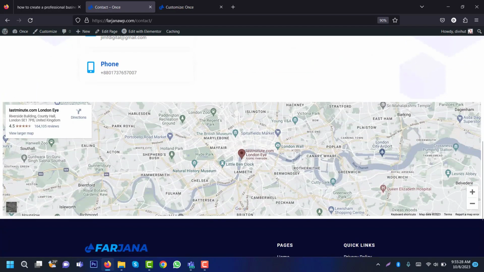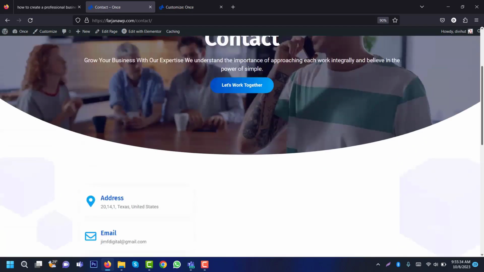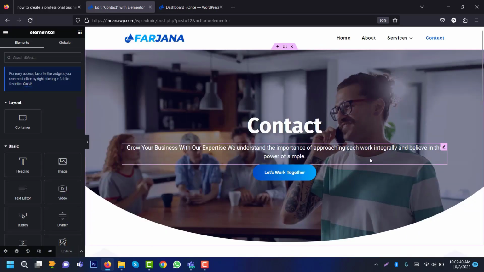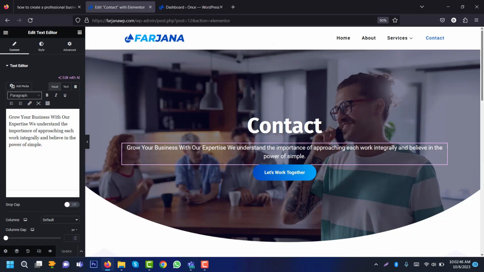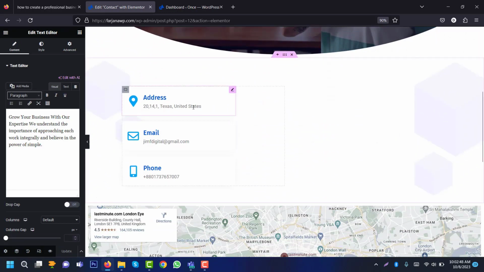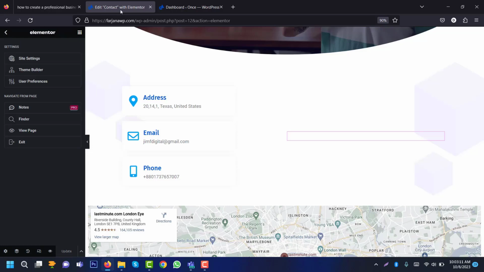And finally, here is the Google map, so you can add your location in this area. Now going to edit with Elementor. In the same way, for the contact, we can change all the text, button text, and images. On the left side is the contact info, and on the right side is the Made Form widget. If I go to edit form, I'm facing these issues. This Made Form plugin is not working properly, so for that we can replace the plugin.